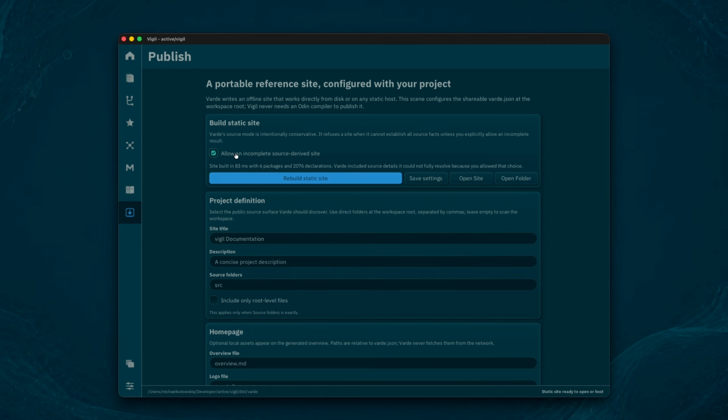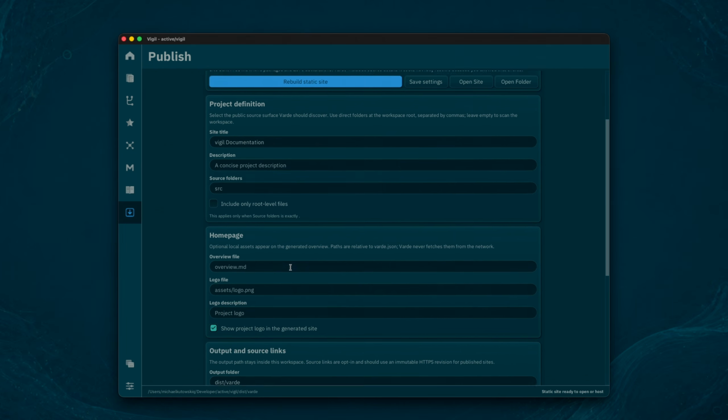Now there is the incomplete source derived site option, which mostly just means this is still work in progress. There are a bunch of features that aren't yet fully supported. So hopefully at some point we won't be needing this checkbox anymore, but for now, that's the way it goes.